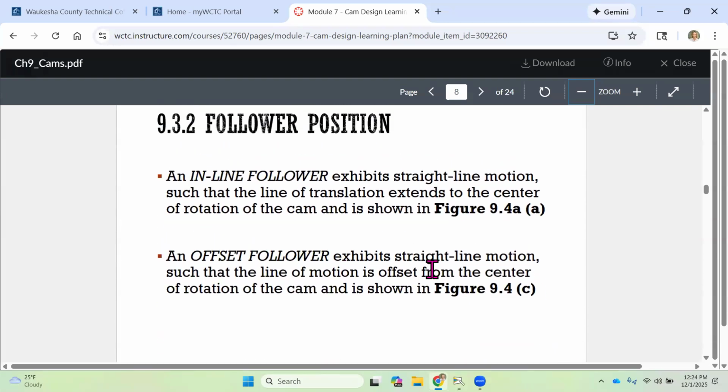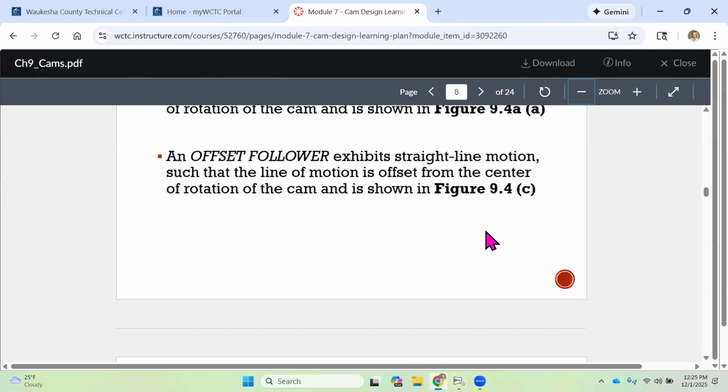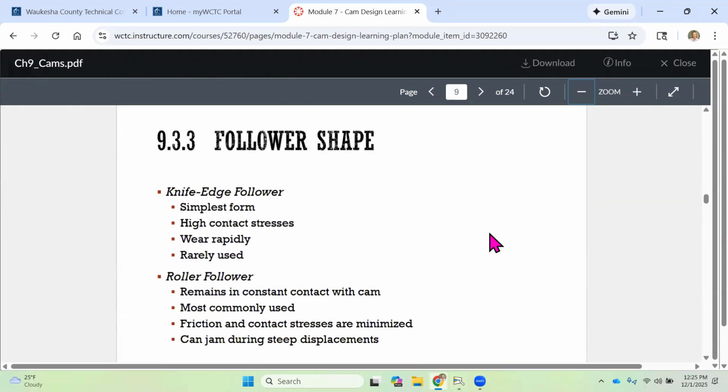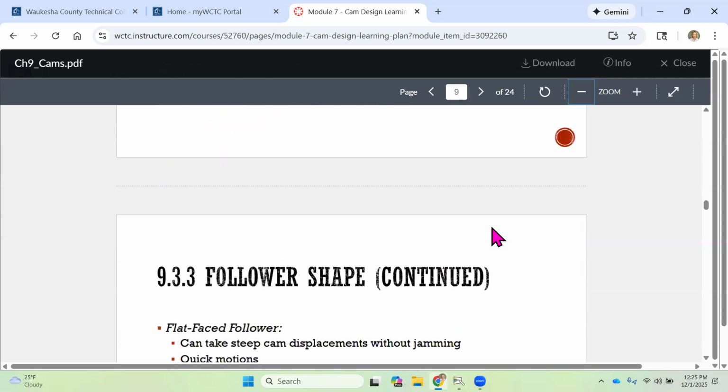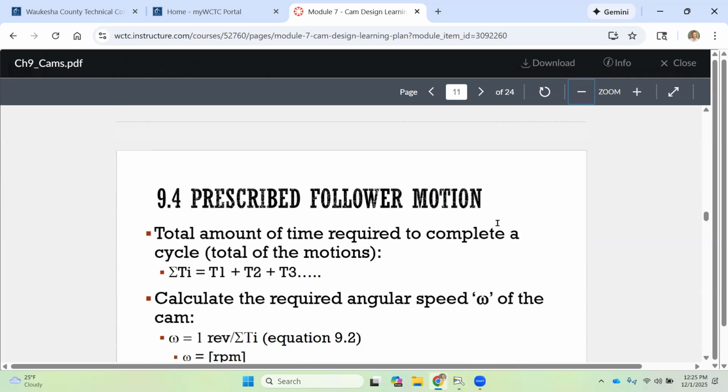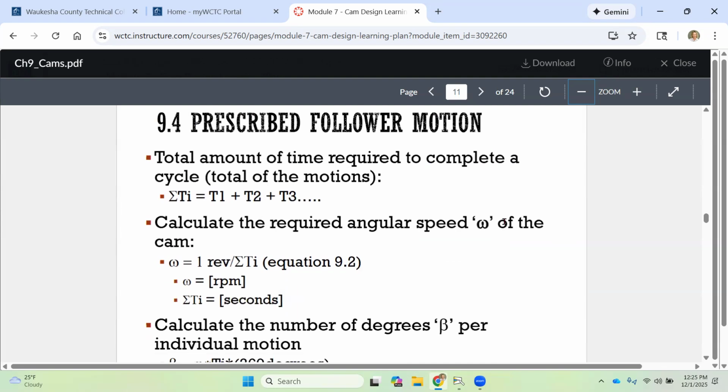We already talked about follower position. It can be either inline or offset. If we extend the center line of the motion of that follower, and it goes through the center line of the rotating cam, then that's an inline. If it's offset, then there's a distance between them. We talked about the follower shape already. And then we're going to look at the prescribed follower motion.